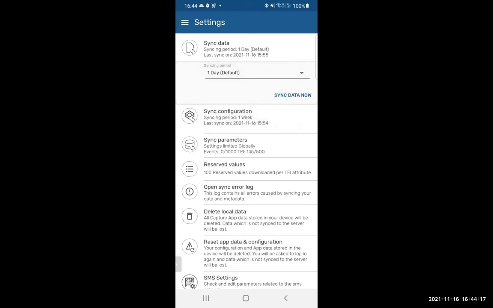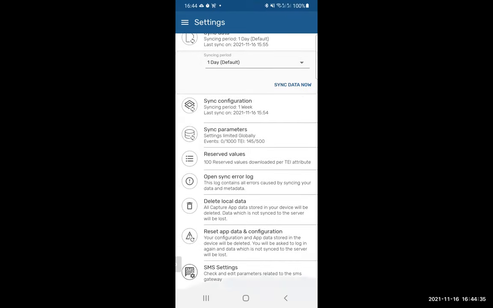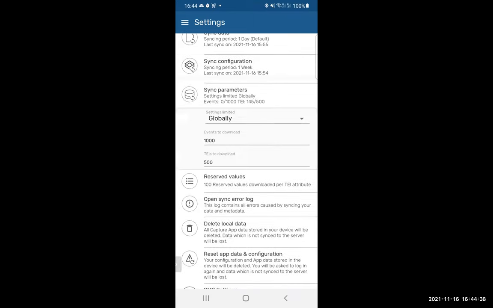We also have an option of sync configuration. This is where you want to pull all the metadata changes. Maybe some changes have been made to some data elements or to some program rules or to something in the program. So you can always use sync configuration in order to pull those changes, okay? And then we have the sync parameters. These sync parameters allow us to choose how many records we want to have pulled onto our device, okay?